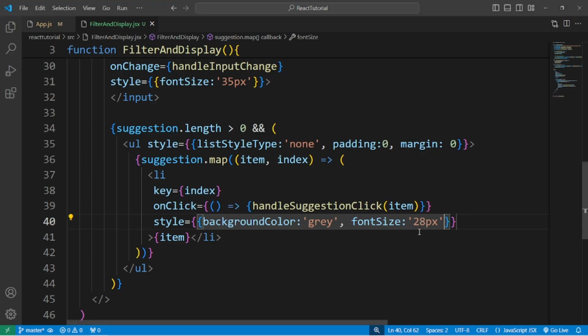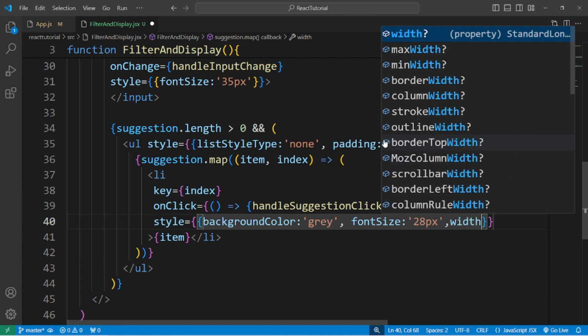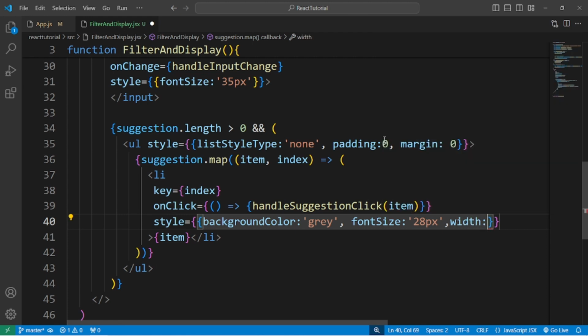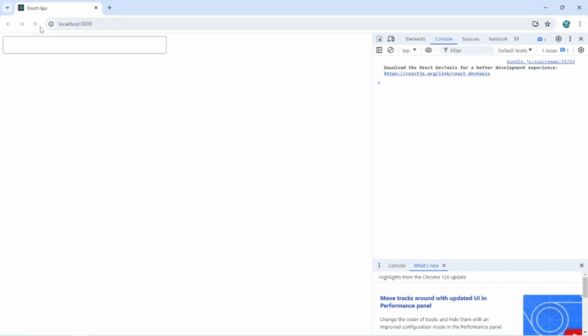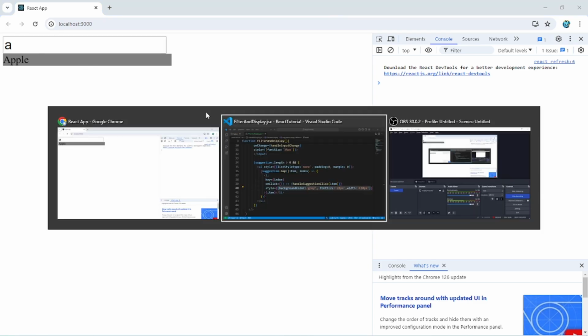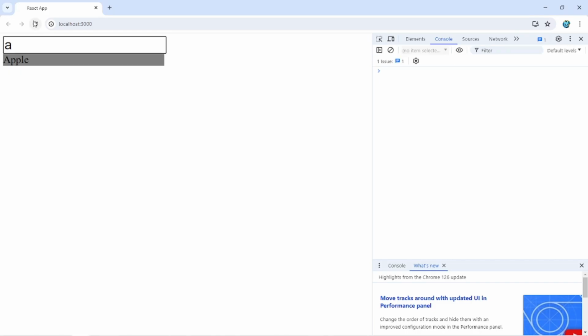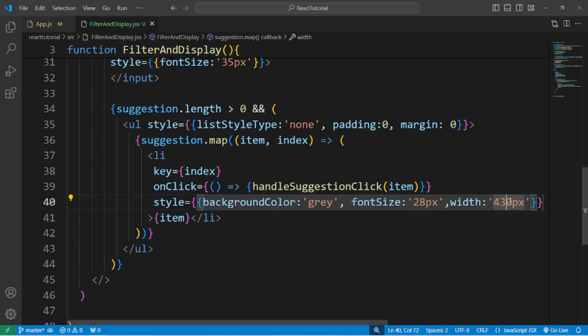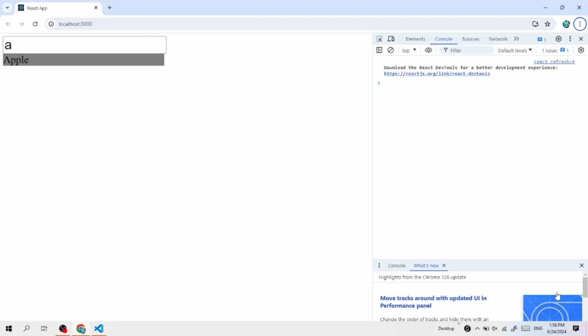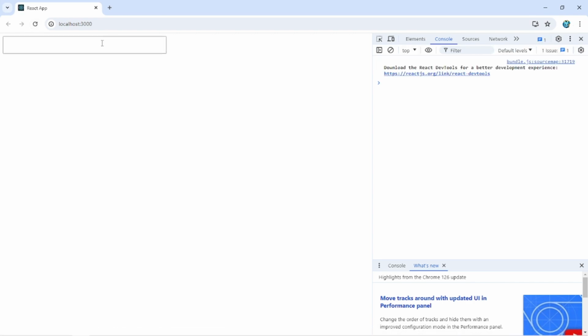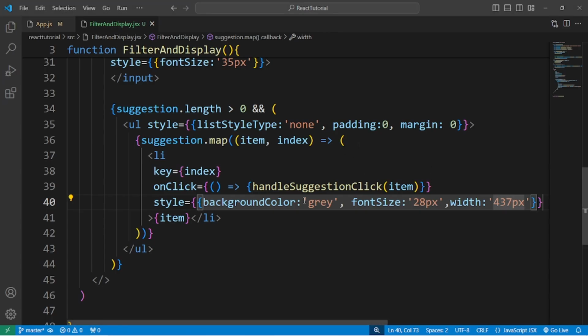So that's our suggestion. So let's also set our width, because the background color is fully covering. So we don't want it to happen like that. So what we're going to be doing is setting it to maybe 450 pixels. So let's reload this. And let me type A. Okay, it's probably going to be 430, and that should work, I guess. It's going to be 435 or so, but we can change it. So 437 should be good. So let's reload this, and yeah, that's a lot better. So that's pretty much it about this thing.